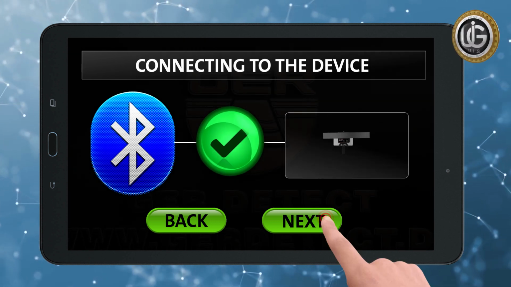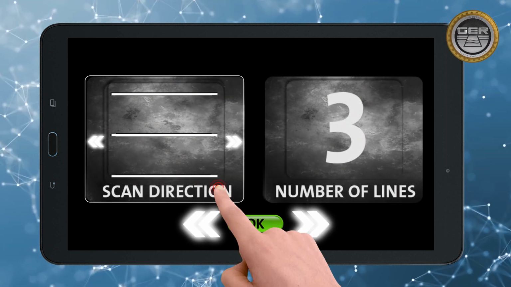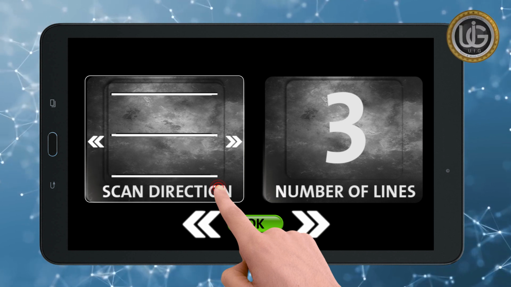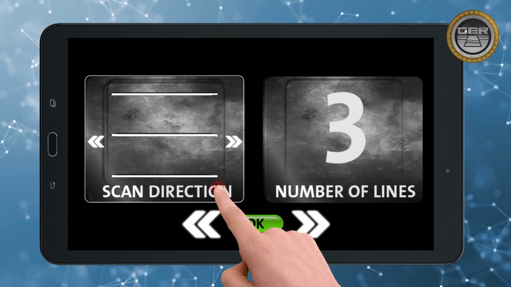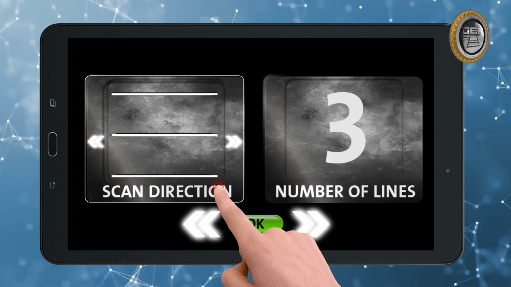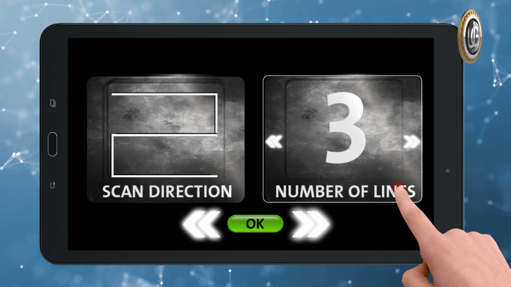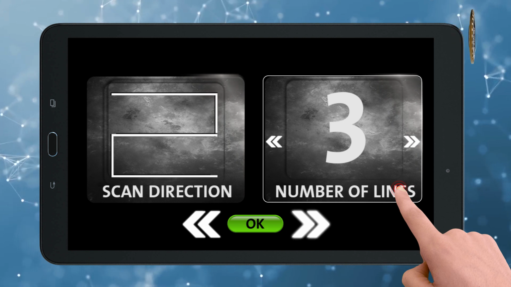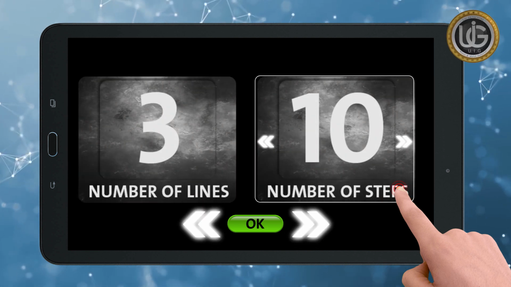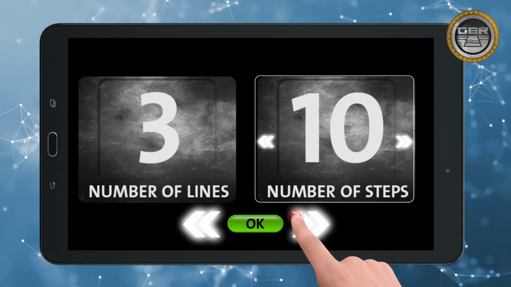Press the next button to go to Scan Settings menu, which consists of Scan Direction. It is to select the scanning method during scanning process, and there are two methods of scanning: either scan in one direction, or two-way scanning, back and forth. Number of lines, to determine the number of lines within to search. Number of steps for each line to determine the images within one line. Then, press OK.